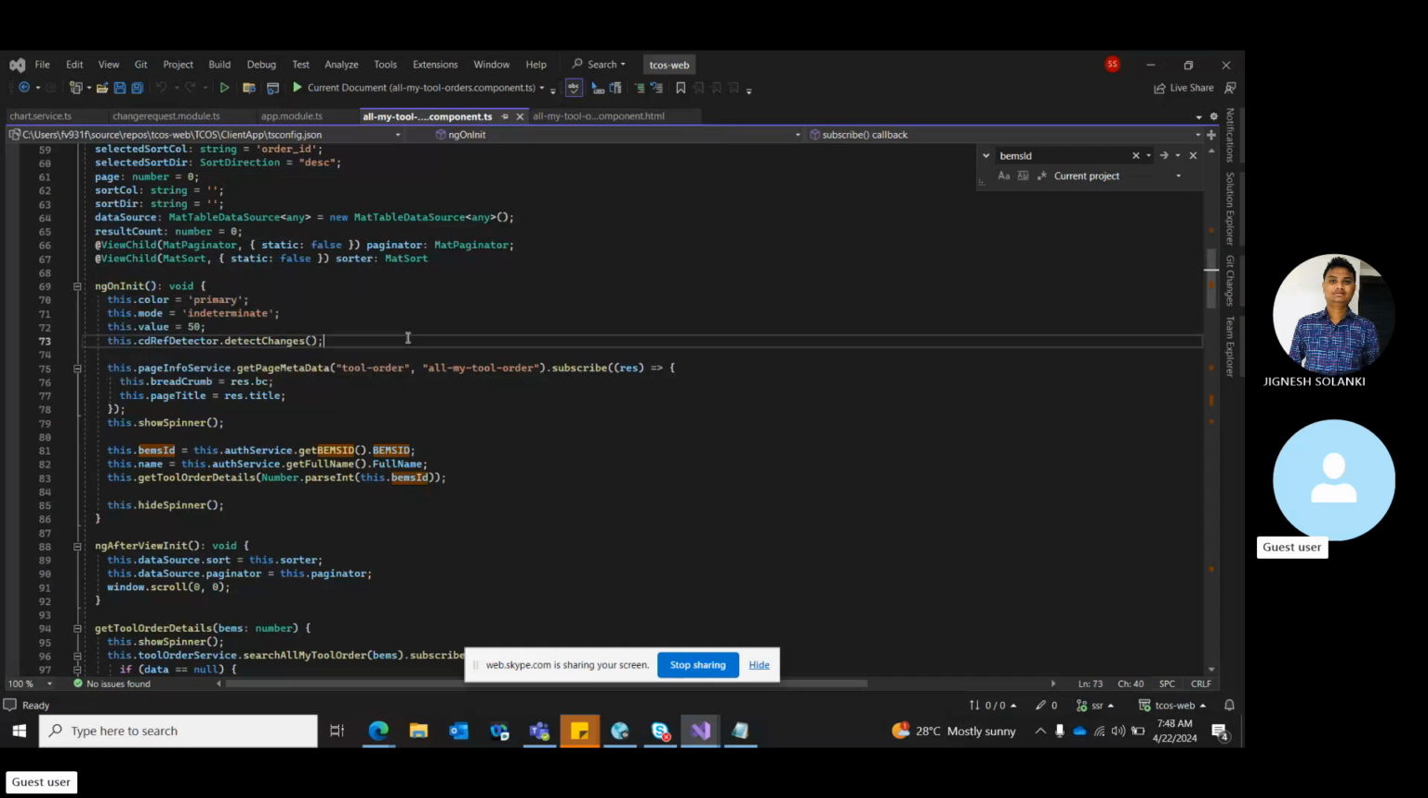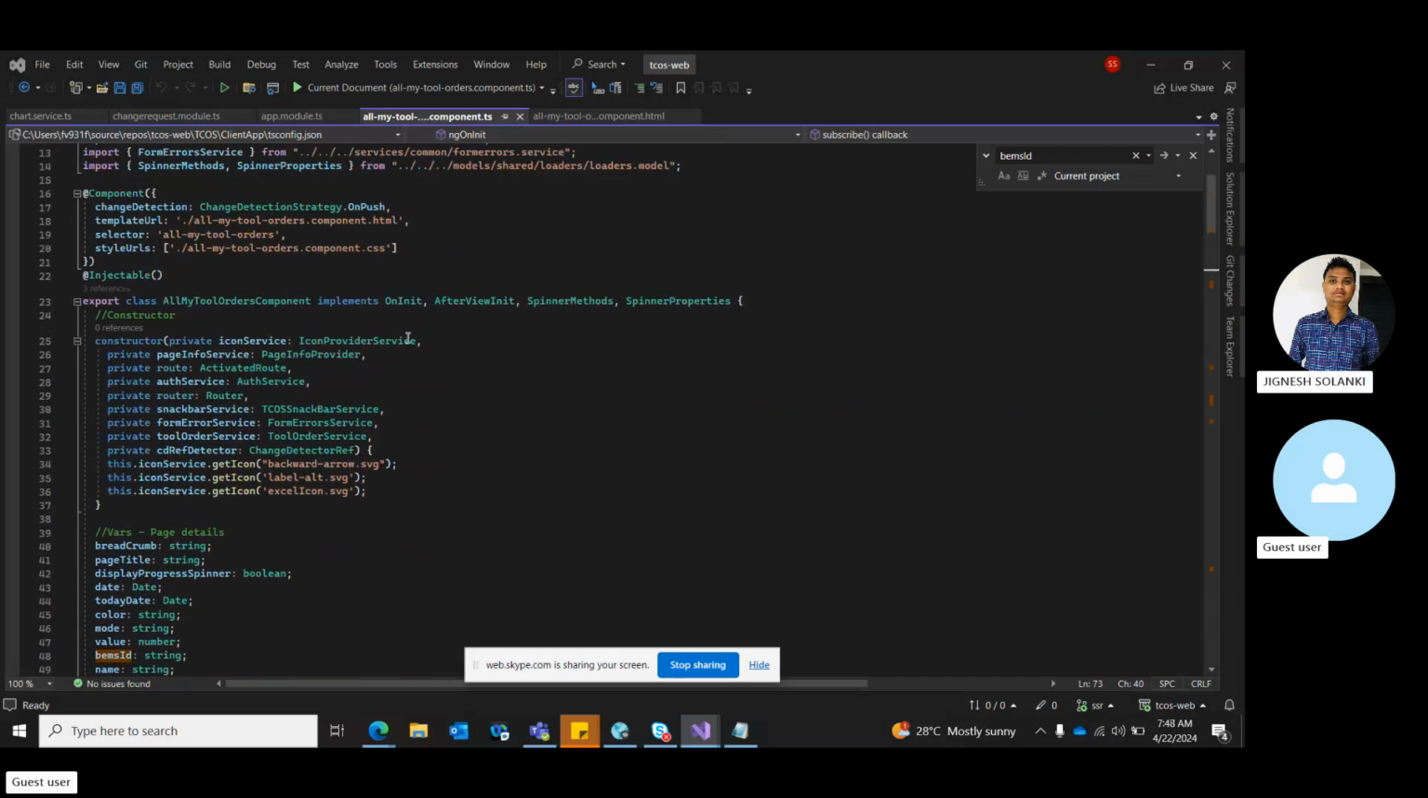How should you tell that? Basically, you write the export class name, no? There you should say implements OnInit. If you do that, when the page loads, it will implement them. So I have given four methods, no? So I am saying when the page loads, implement the OnInit first, then AfterViewInit, then spinner methods, and then the spinner properties. I'm telling the class to do this in this order. So implements, and you should give them, and that will be implemented when the page loads.